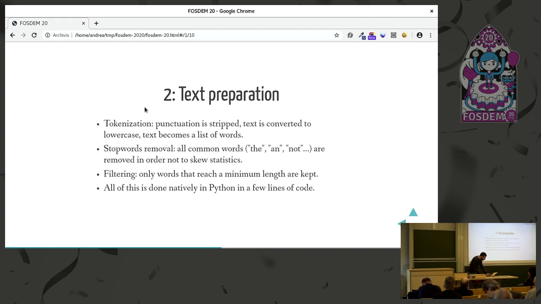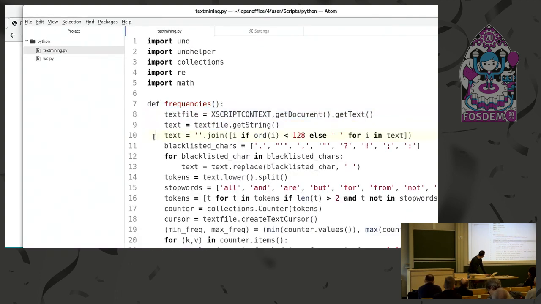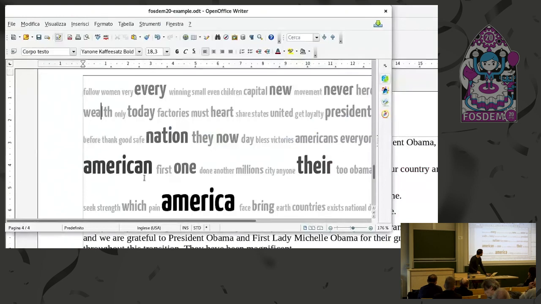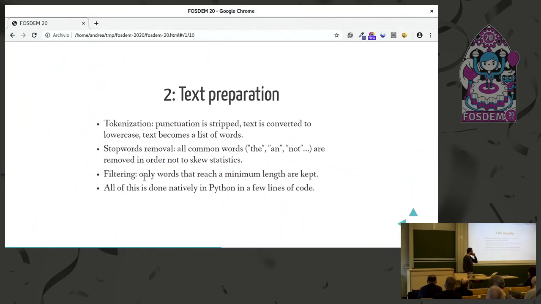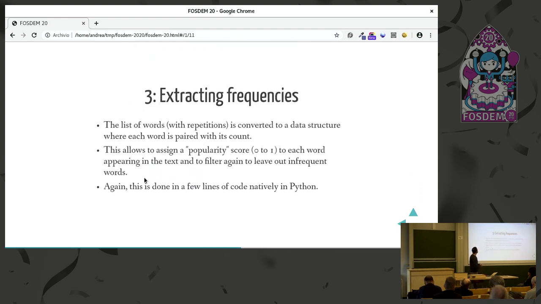I don't want to waste time on this, but again, it is a few lines of code here. There are some tricks to properly extract the words and such, and replacing everything with a space if it is not a letter. Then with the Counter object in Python, we can very simply summarize our list and just extract frequencies. So our list of words with repetition becomes a native Python data structure, each word and its count. Like the word computer appears 34 times.